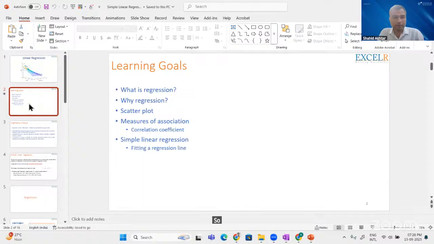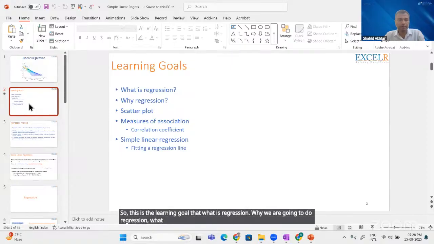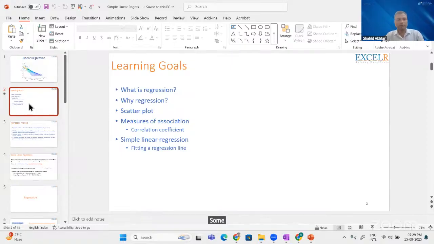So this is the learning goal: what is regression, why we are going to do regression, what the scatter plot is, some correlation coefficient, associations, and the simple linear regression.